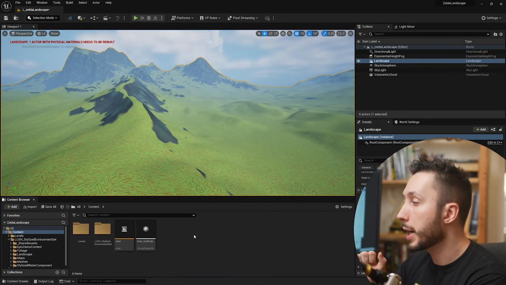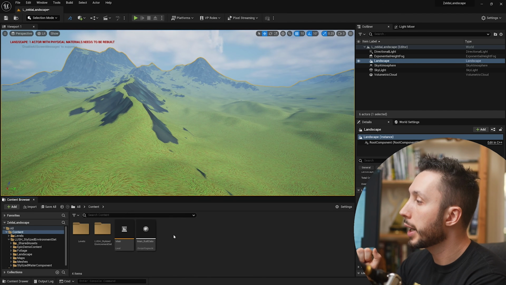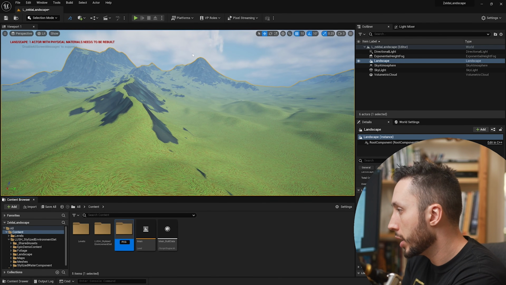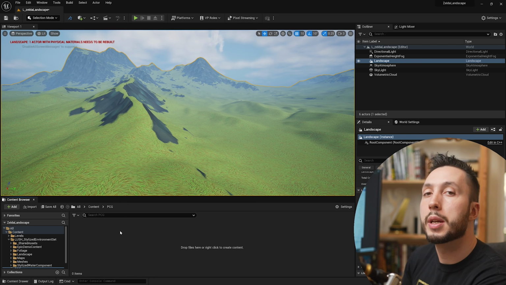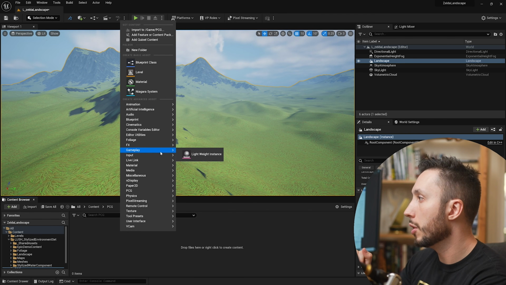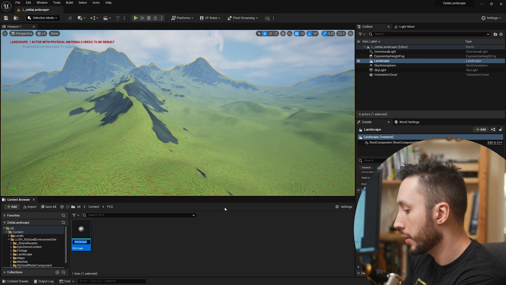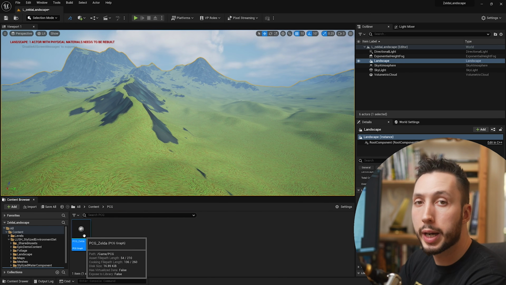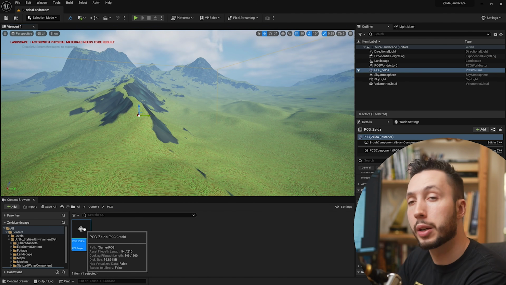So at this point, let's come back to our content folder here and right click and make a new folder. And this we will call PCG. I will double click on that to open it, right click in the empty space, come over to PCG graph. Let's call this PCG_Zelda. Let's drag that into our environment, double click on it to open it.